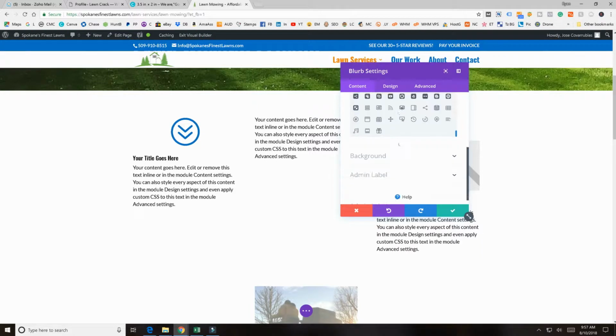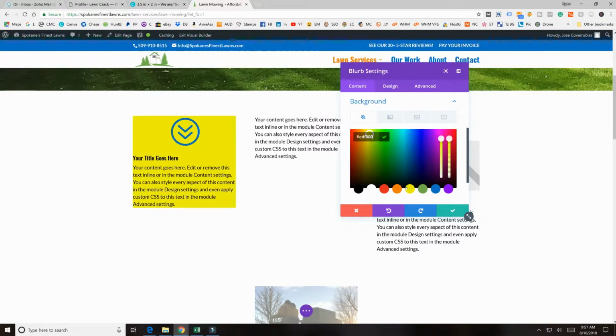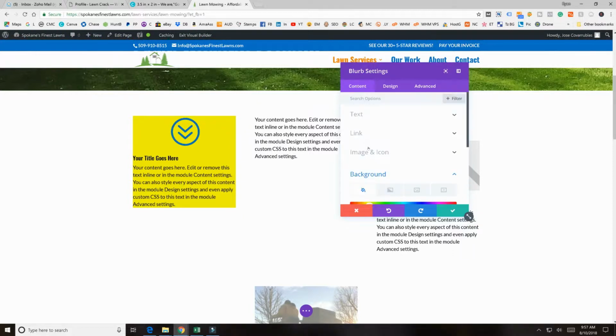You can get more icons if you want. If you wanted a background, you can do a background, and that's that. So we'll leave that background on there to show you a couple more things.